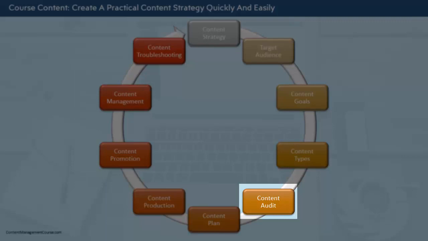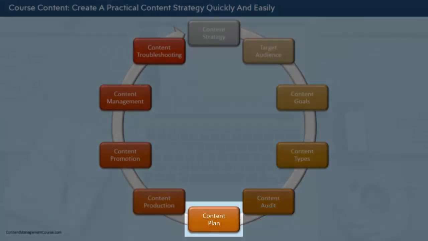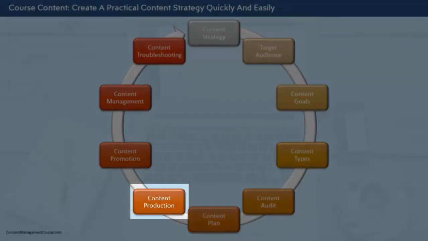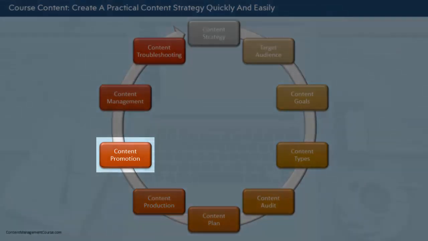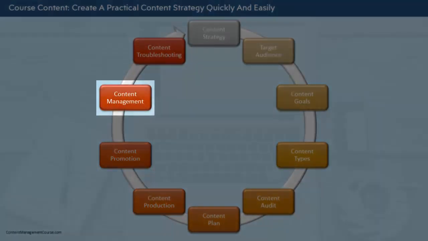Once we have the full picture of the content we will need to create and the resources we have available to work with, the next step is to create a content plan. We'll then break down our overall content plan into 3 key areas and develop a content production plan, a content promotion plan, and a content management plan.